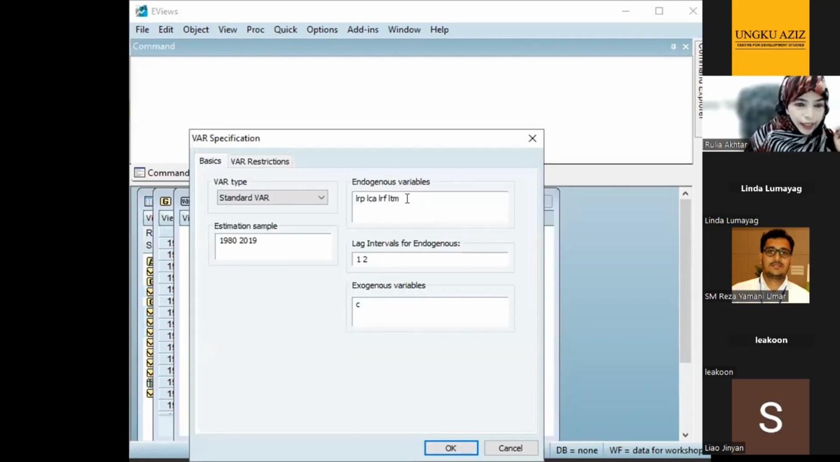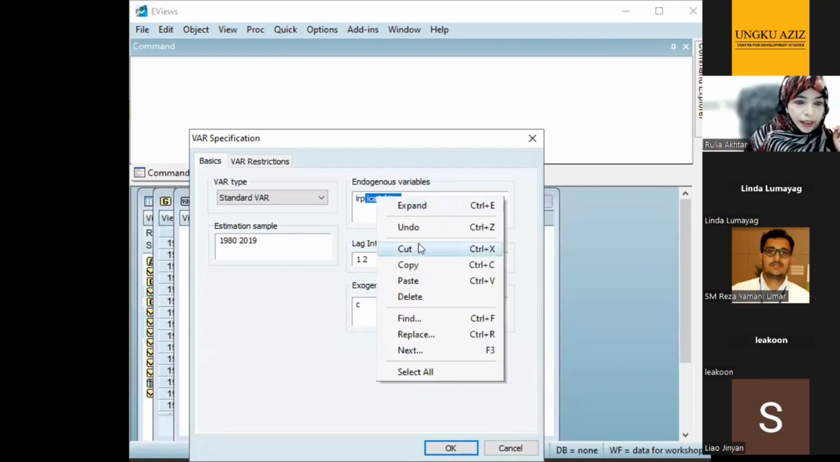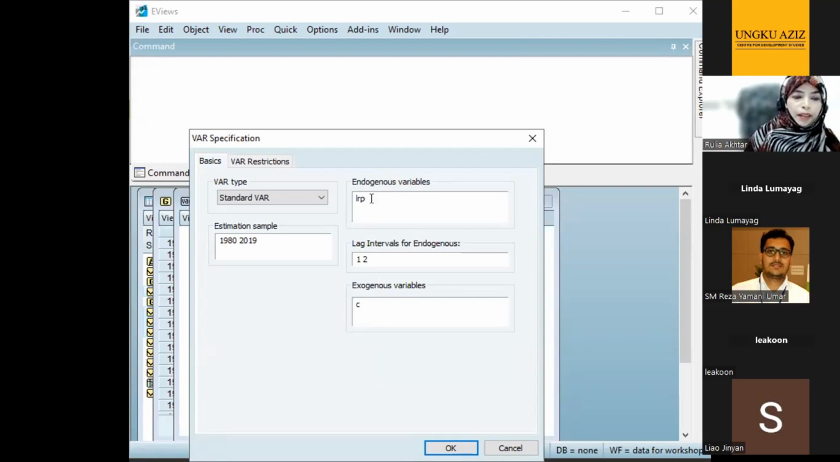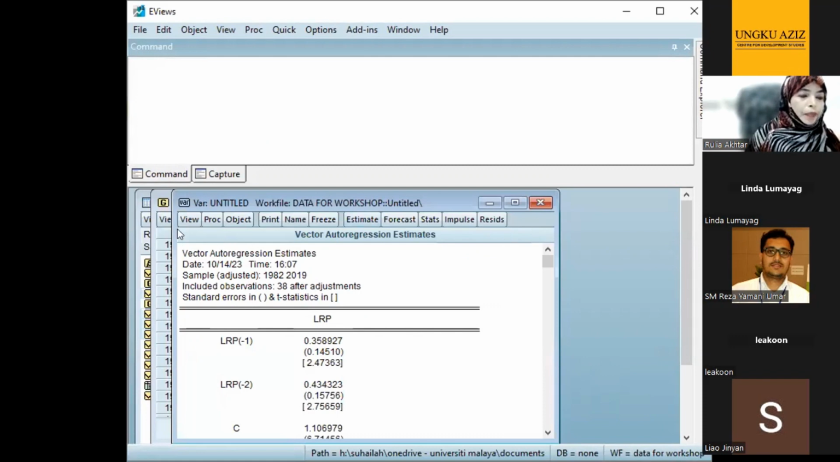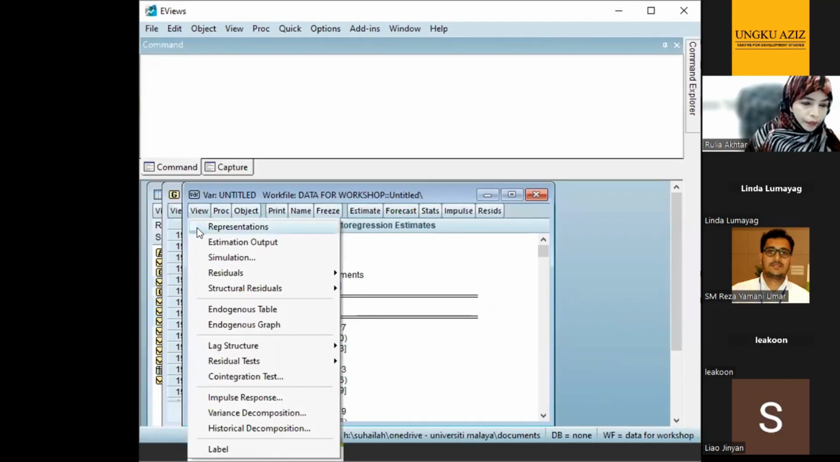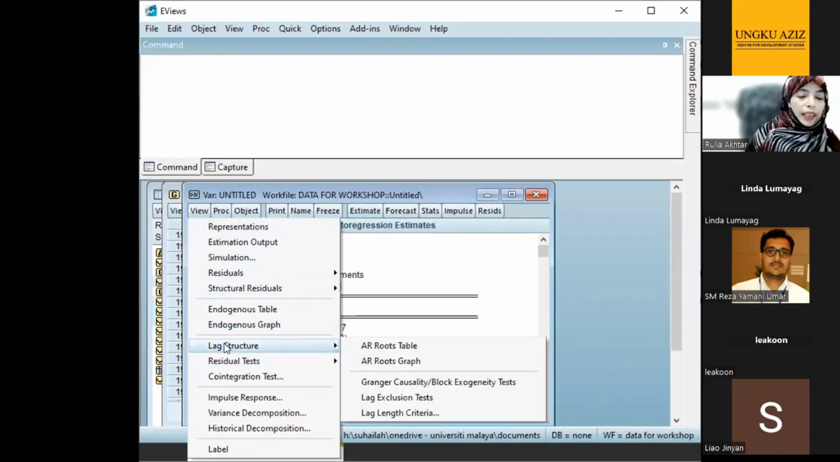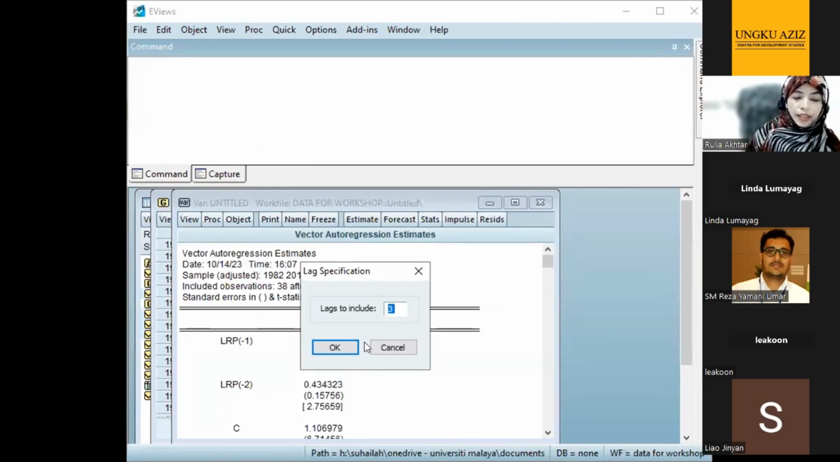Okay, now we can change this one. I just put here the dependent variable, and this is the constant. Here I put all the independent variables. So, what is the difference? I will check. Okay, so here, go to view again. Now go to lag structure, lag length criteria, 3 the same.